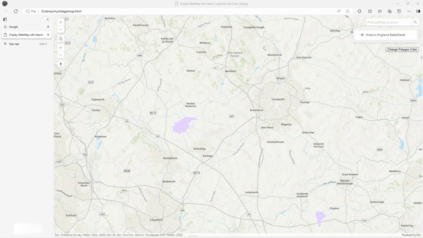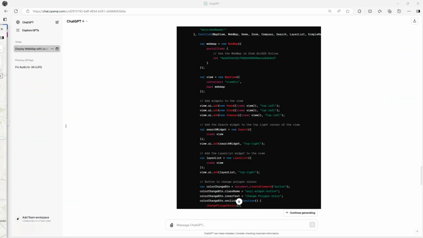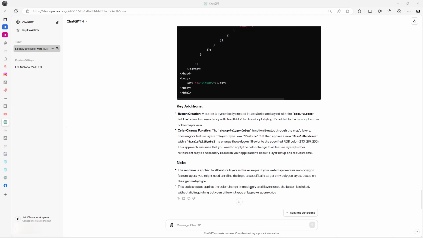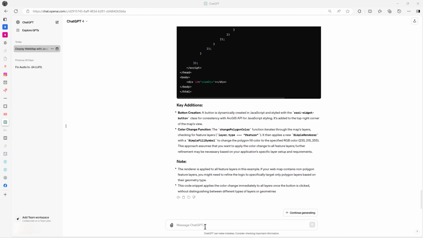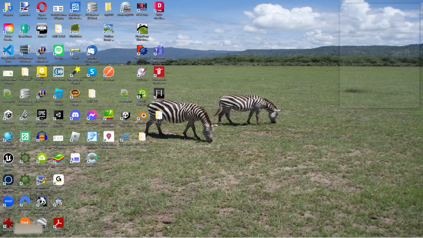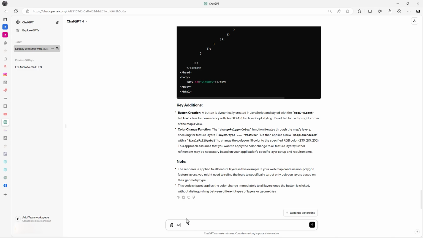Let's make a more interesting interaction. That's one interaction. Good example there of a button that does something to the geometry. So let's add a button. This time I'm interested in coordinates. So add a button that displays the coordinates of where a user clicks.